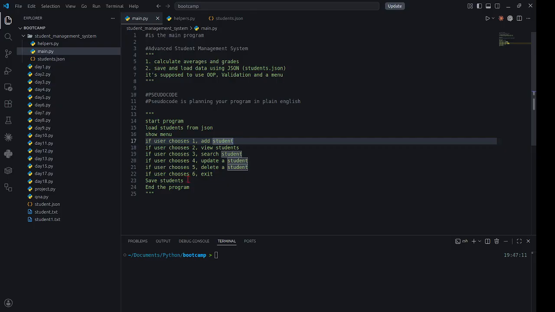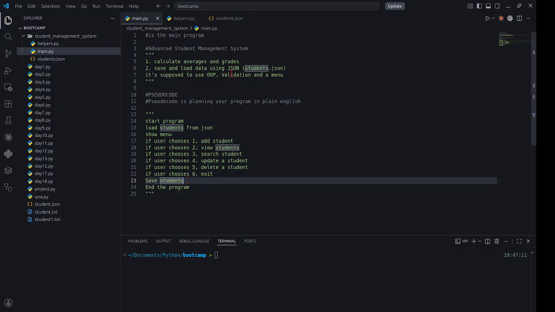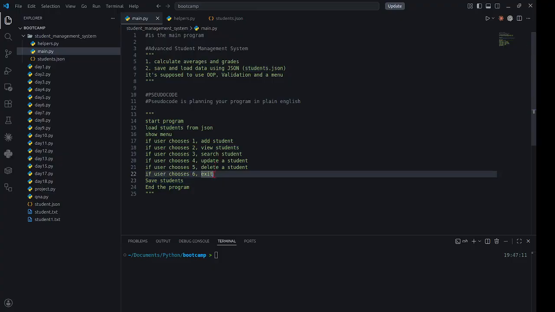Then we have save students. Before the program ends, we write our data back to the file, students.json, to make sure that nothing is lost. Because if we end our program without saving the data back to students.json, then everything we worked with is going to be lost. End program is when we shut down our program.